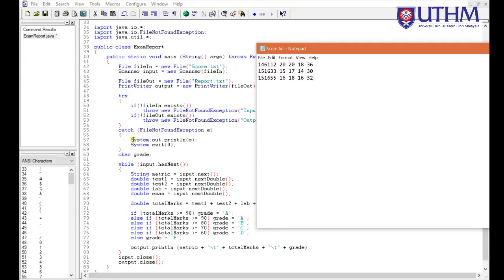Then it will check, does the input have a next line, which is this one, then it will process this line, and next it will process the following line. Finally, when the condition is false, whereby there is no next line after the third line in score.txt, the loop will terminate. Next, finally, we have to close the connection between the input file as well as the output file.